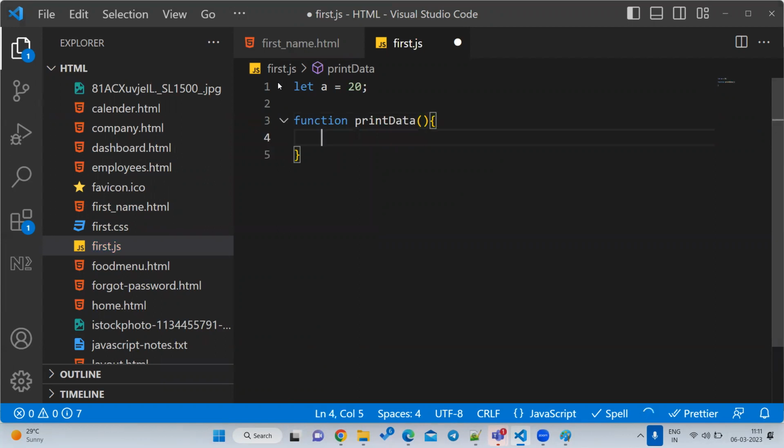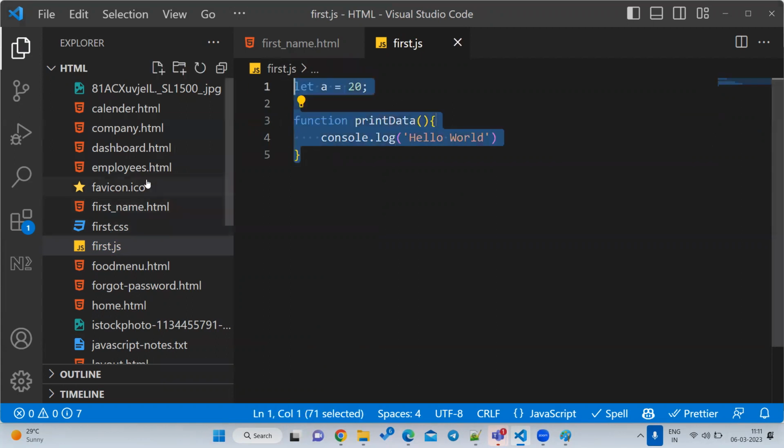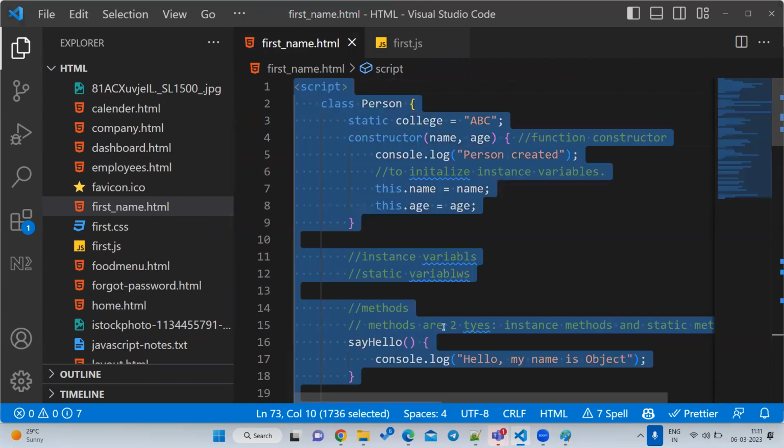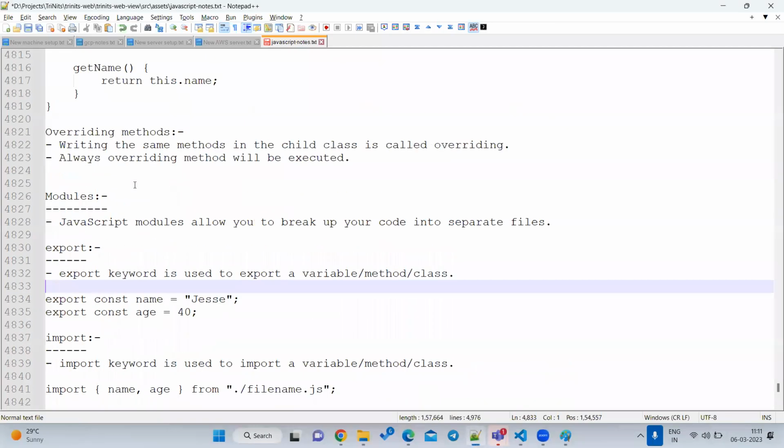Console dot log of hello world, something. There are two things here. I want to use this data in a second file, wherever it is, something like this. Clear, right? So let me copy this, whatever existing is there.